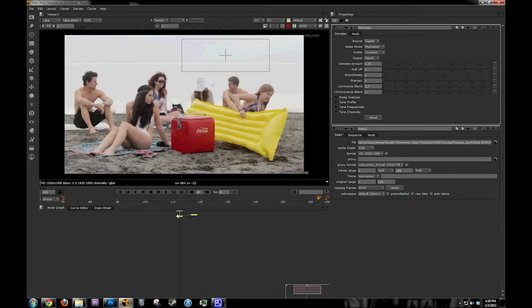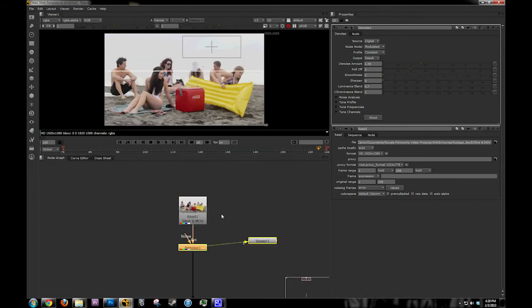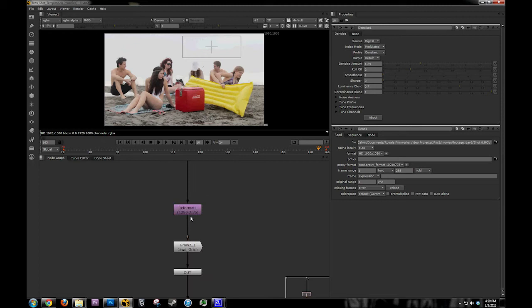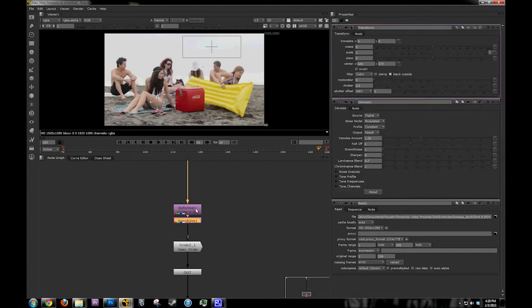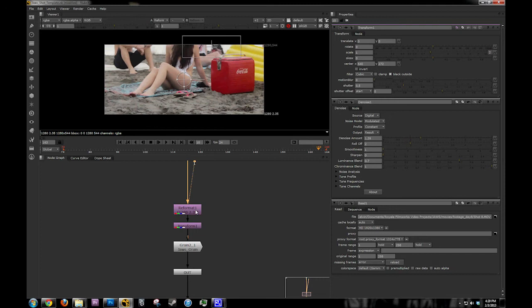Next thing is we're just going to go down in our script here, and we're going to go down to the reformat. In your script, it'll have a transform below it, so mine doesn't have that, yours should have that. So just click on reformat, and once again click on 1 so it connects the viewer to the next input.